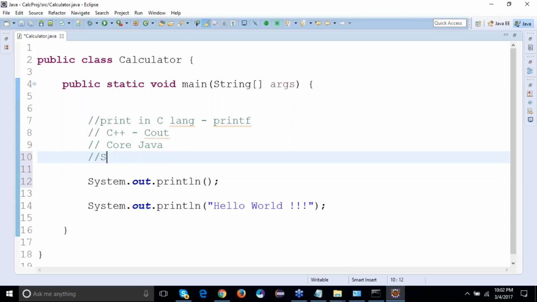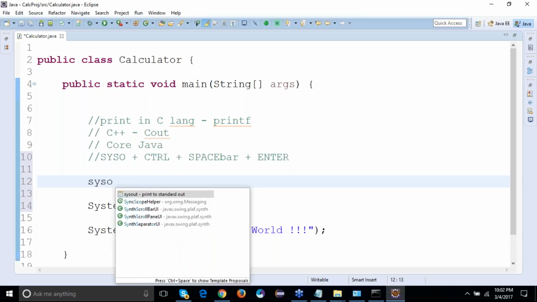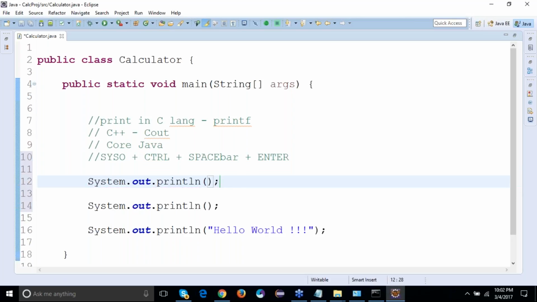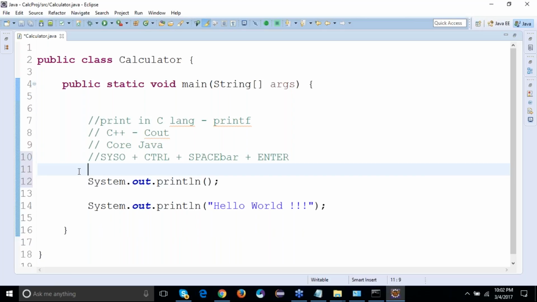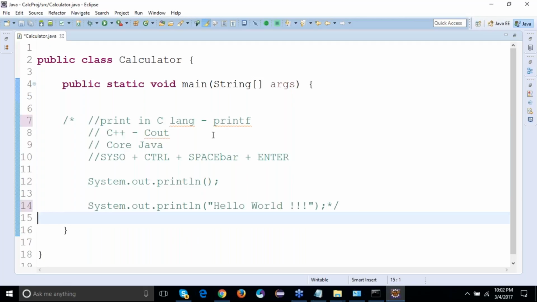So this is SYSO plus Control plus spacebar. And at times you need to press enter as well. So SYSO, Control space, enter, and we're going to print this. Right, this is a shortcut. Now we're not here to print hello world at the moment, so I'm just going to comment it. If you want to comment the entire block, press Control Shift and backslash, and we're going to comment the entire thing.